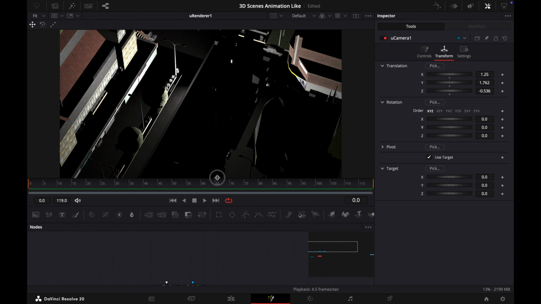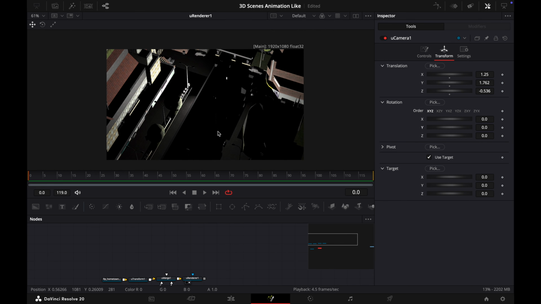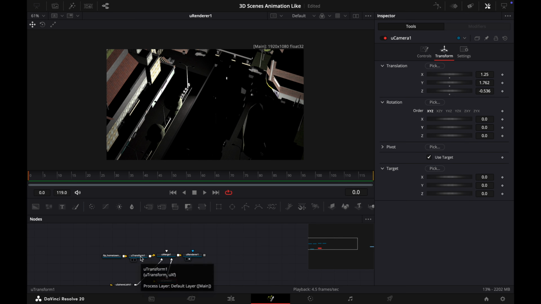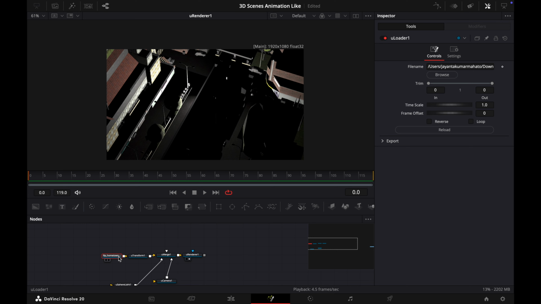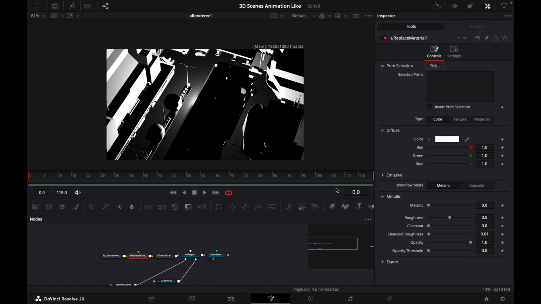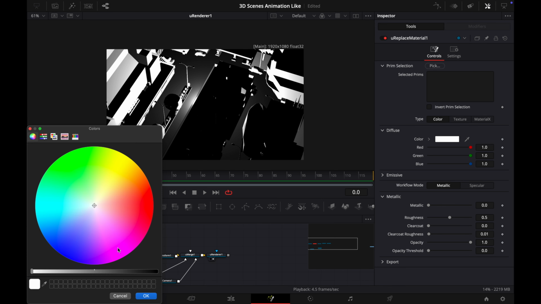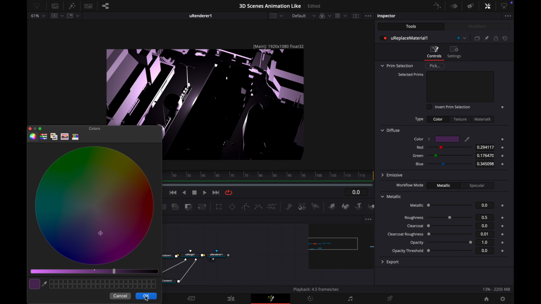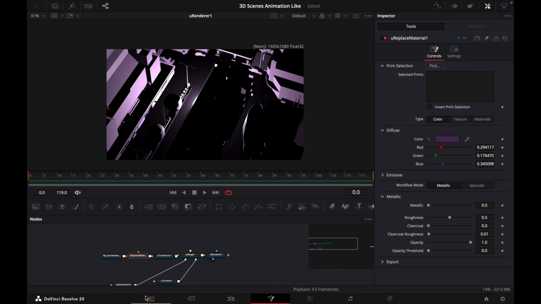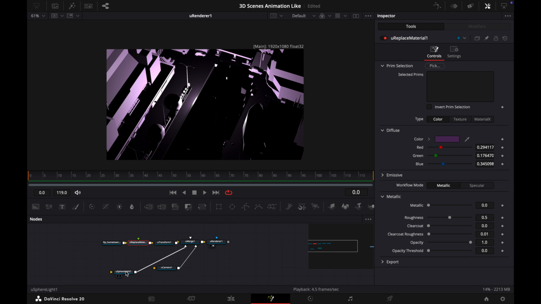Okay, now you can see the textures in our 3D environment, but we need a monochromatic look. So after the U loader we have to add a U replace material node, and by default its color is white, so you can change it. Okay, I choose this color. Okay, now that looks interesting.